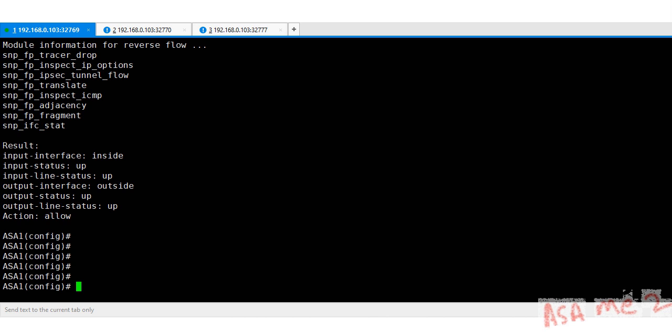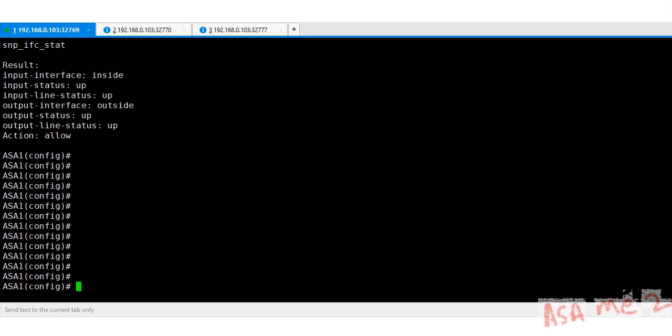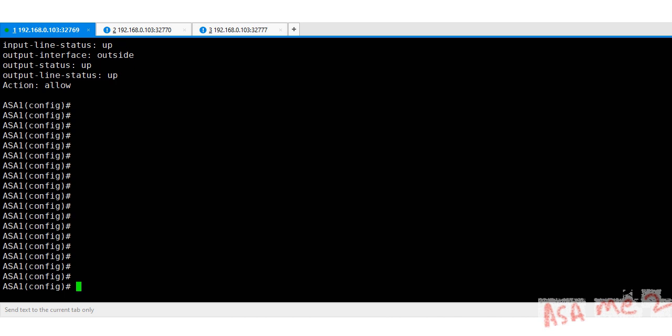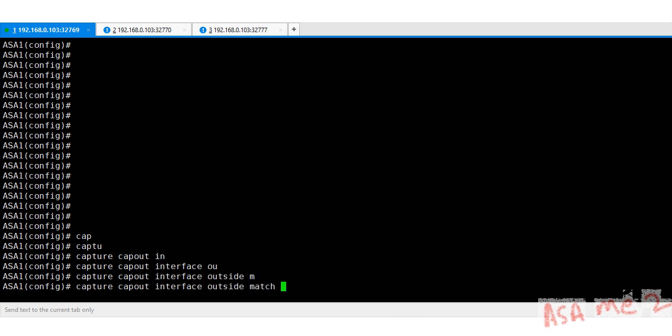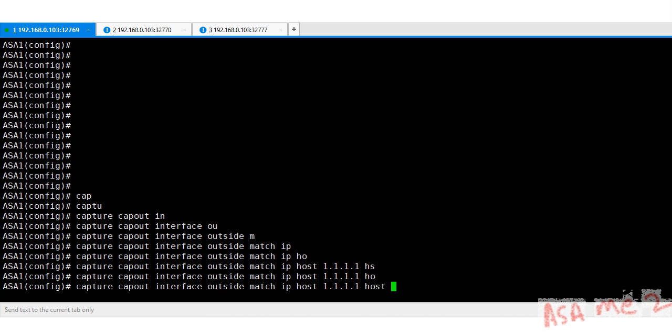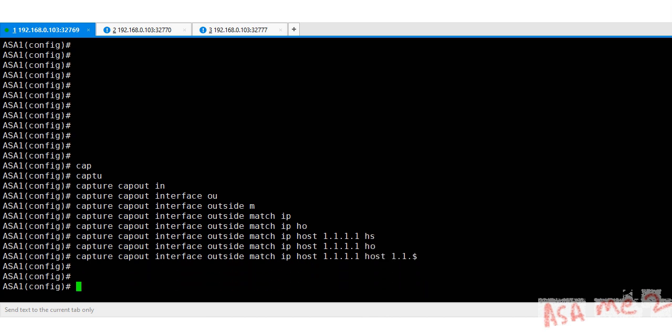All good. So if you're not seeing anything anywhere, then of course you can do a capture between the public IPs to see if your ASA is even trying to make any connection attempts to the peer, right? The way you do capture is you just say capture, capture name. The name must make some sense. So if I'm doing it on outside interface, I say capture cap out interface outside match IP host. I want to do capture between these two IPs 1.1.1.1 and 1.1.1.2.